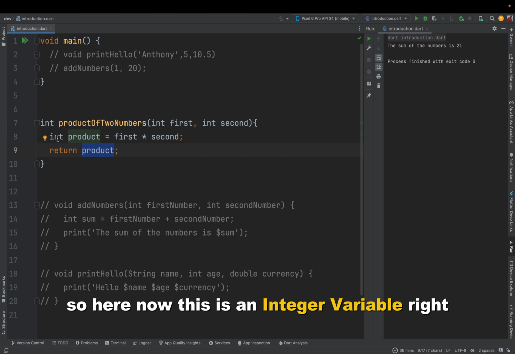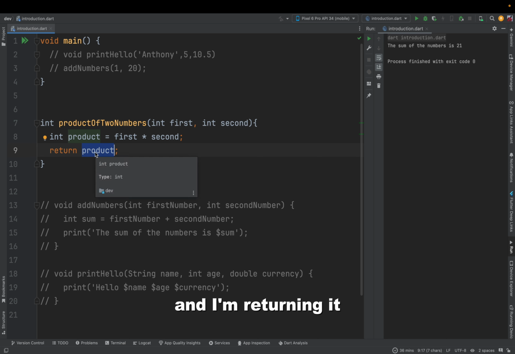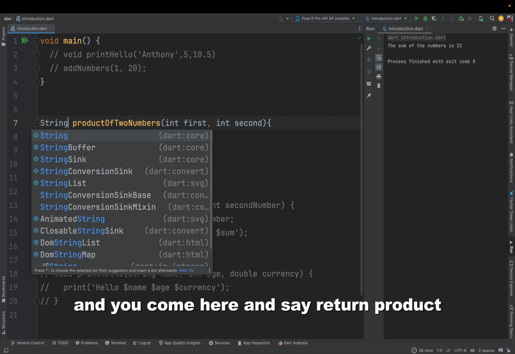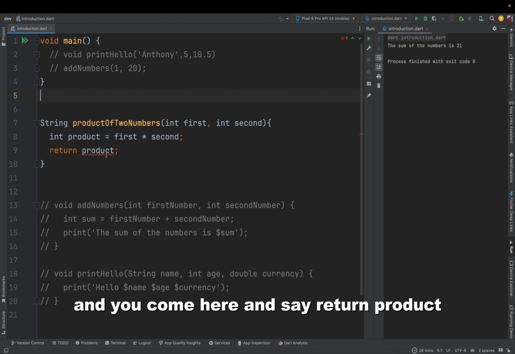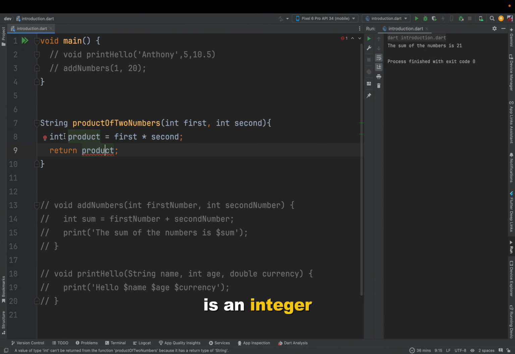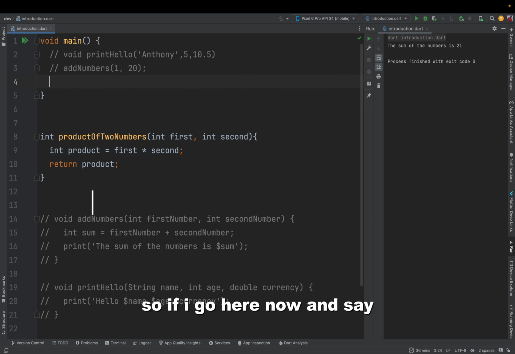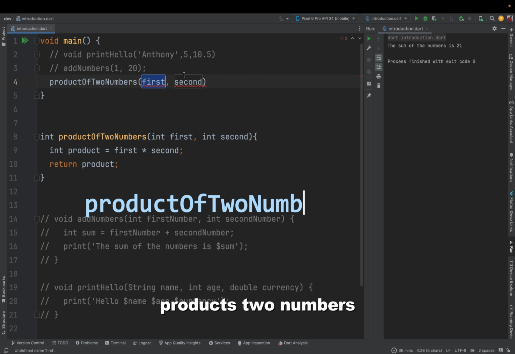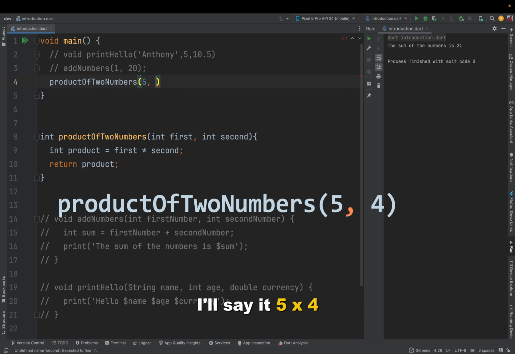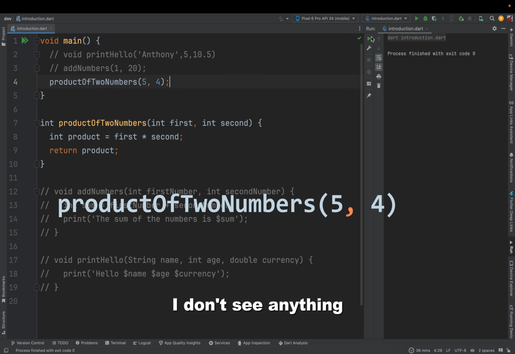So here now, this is an integer variable, right? And I'm returning it. So it has to match whatever you said you're returning here. You can't be returning a string here. If you come here and say return product, it cannot work because product itself is an integer. It has to be an int, right? So if I go here now and say product of two numbers, I'll say 5 times 4. If I run it, I don't see anything.